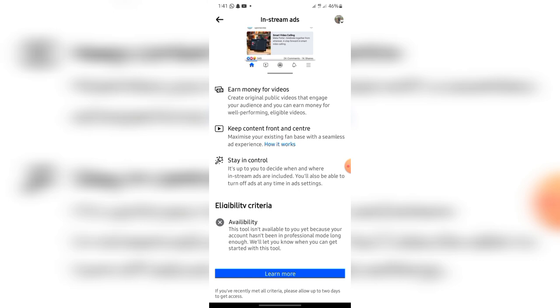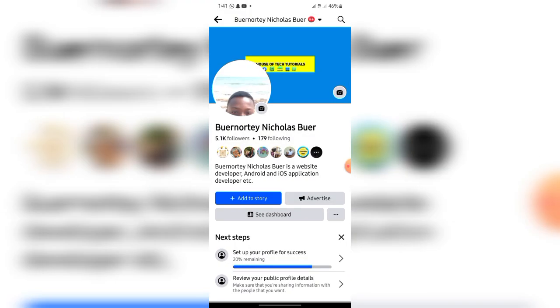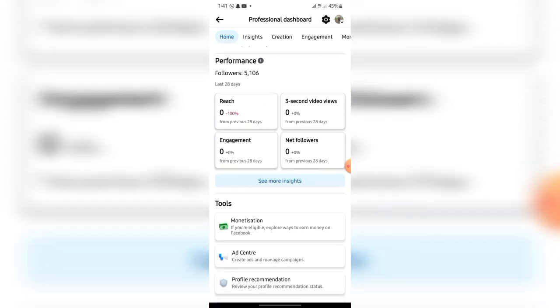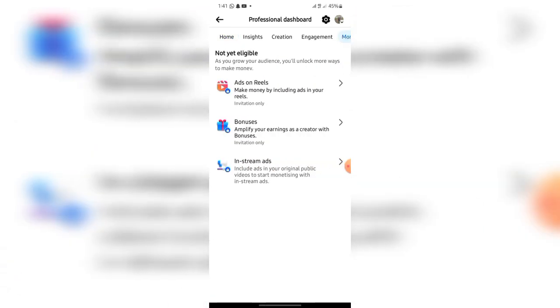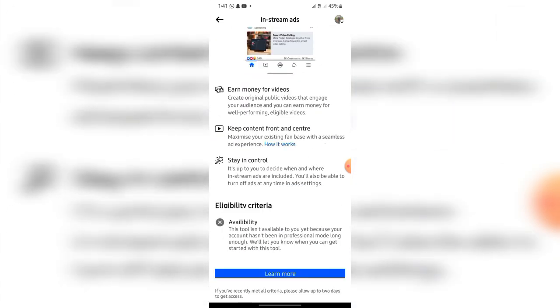So this is basically how you're going to know whether you are eligible for Facebook monetization. All you got to do is just move to your profile. Under your profile, if it's your Facebook page, if it's your profile which you converted to the professional mode, you want to click on see dashboard, and under see dashboard you want to scroll up in the home tab to where we have monetization, and under monetization you want to move to in-stream ads, and under in-stream ads, when you scroll all the way down, we are going to see if you are available for Facebook monetization.